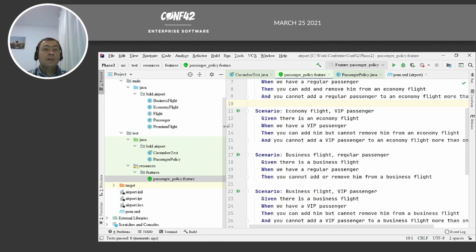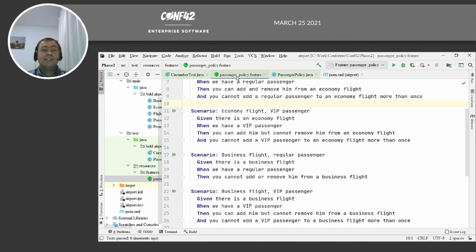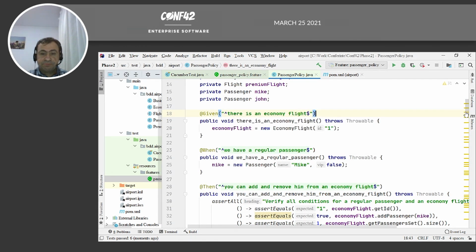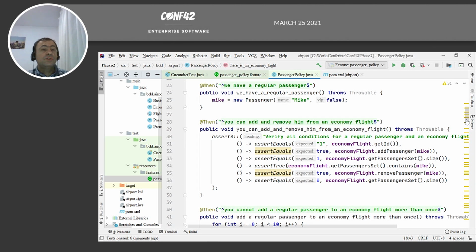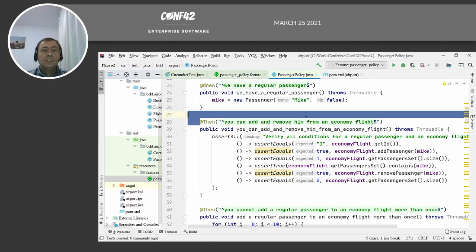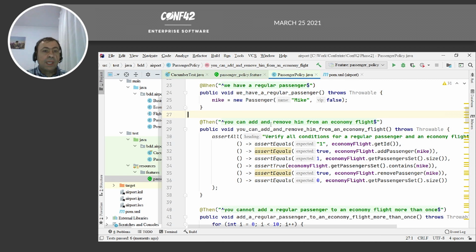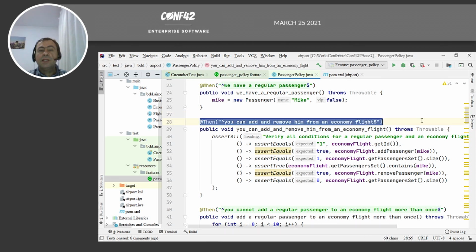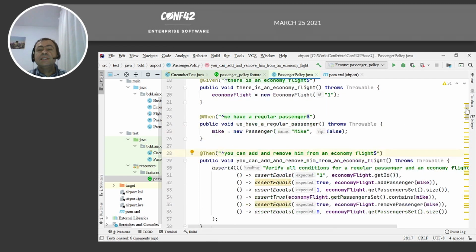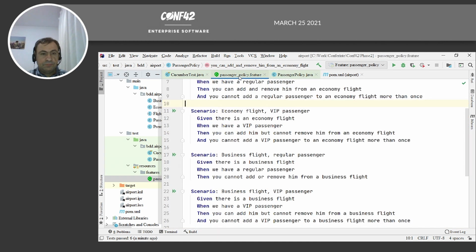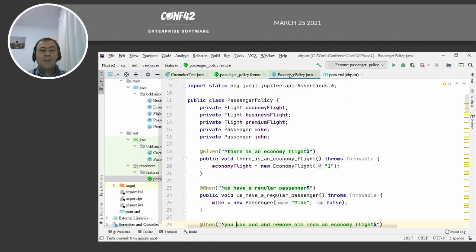Okay, let's have a closer look at the step from this feature file to this Java file. And you may ask yourself, how can I do such a thing quickly? How can I write this method and how can I quickly take the annotation that is needed for such a step? You see here we have this given there is an economy flight, and Cucumber has added this given and this argument there is an economy flight.